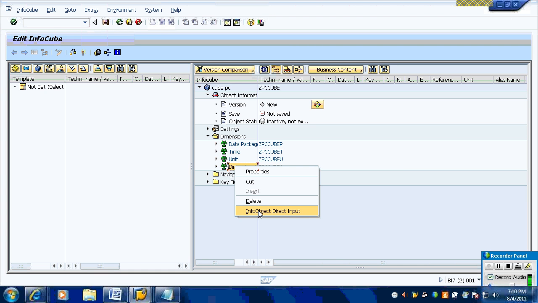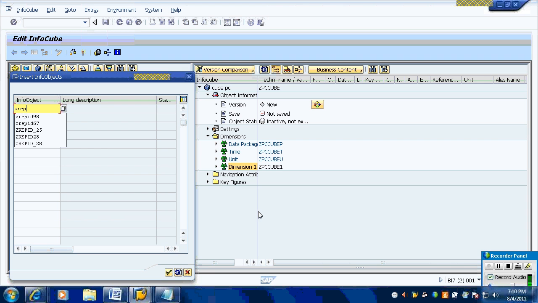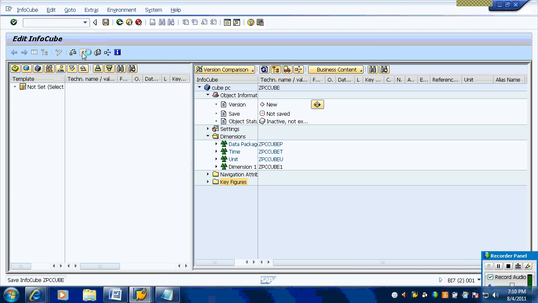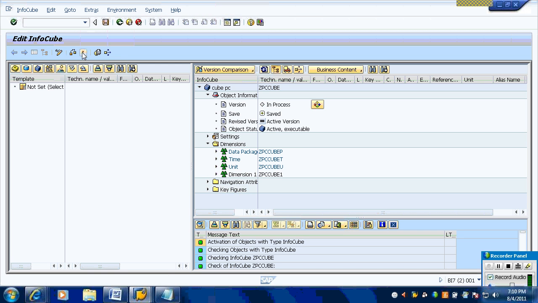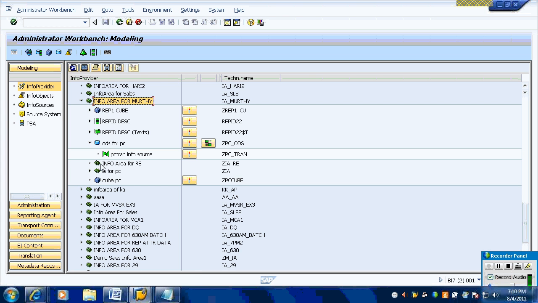Here in one dimension I would like to insert the already created GREF ID 98. Click on continue. In key figure I would like to insert GTAG 98 and GTAG 98. InfoObjects are reusable components, so you can use them wherever you want. You have the cube ready, and I would like to create an InfoSource.